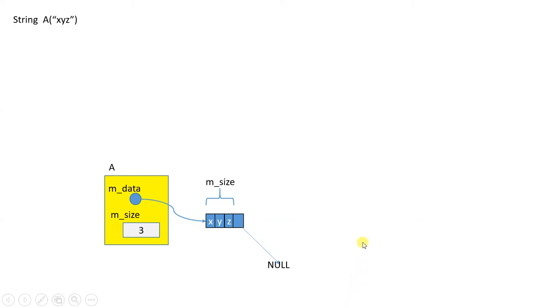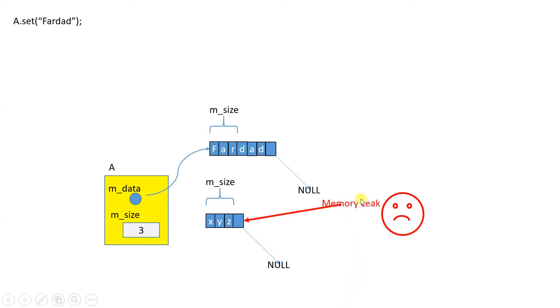Then I call the set. When I call the set, this happens. It allocates memory, sets mData to that one. What happened to the old one? All right. So the old one becomes memory leak, because I just set the mData to a new pointer, right? What happened to the old one? Oops. Boo-boo. So we shouldn't do this. My set causes memory leak.